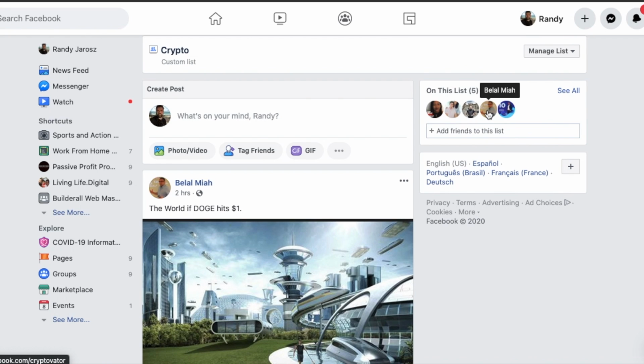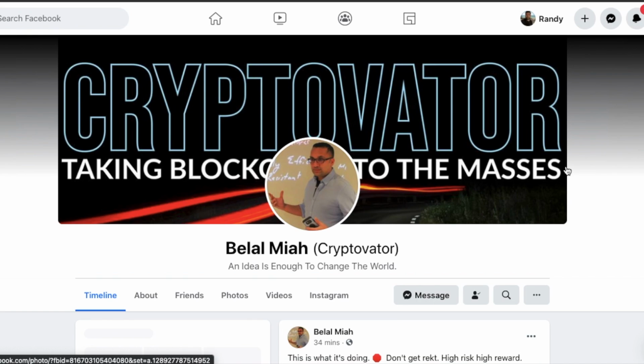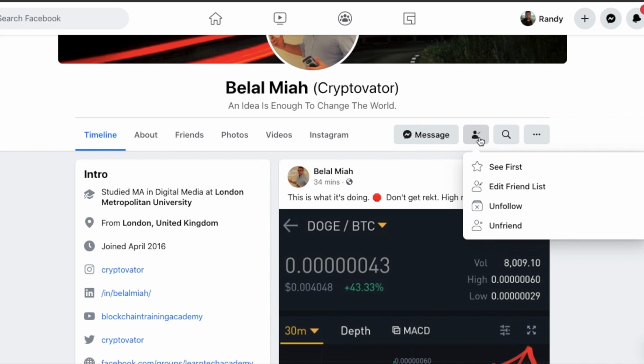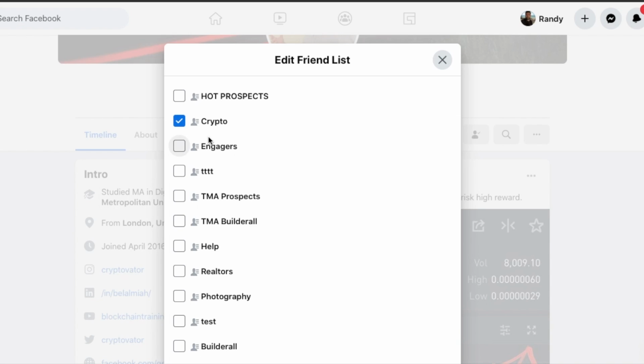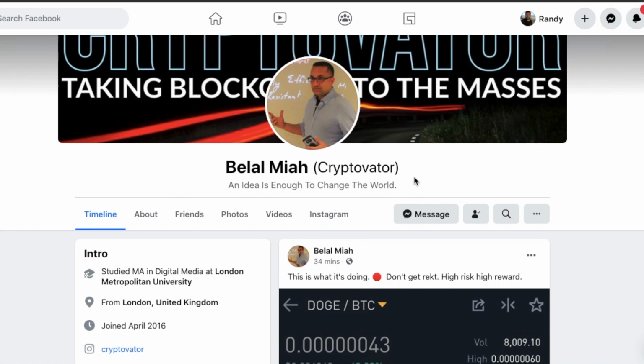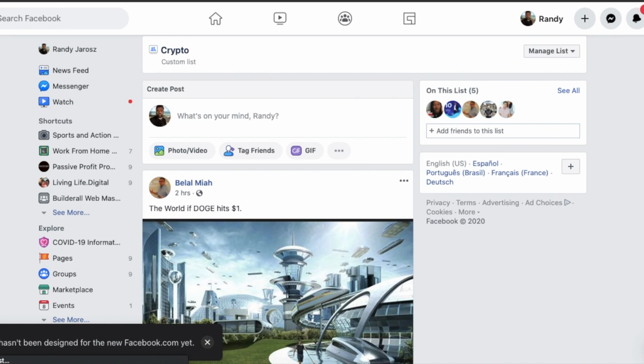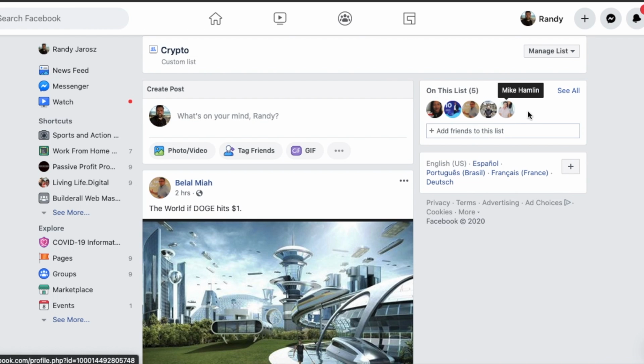But if you click on this little circle here, it's going to pull up the person's profile. Then you can go to this little person icon with the check that says friends and edit friends list, and you can uncheck it off your friends, off that crypto list, or whatever the name is that you made the list. Okay, so that's how you would take people off the list. It's kind of tedious, and it doesn't actually show every person, right here. Hopefully Facebook fixes that soon with this new version of Facebook.